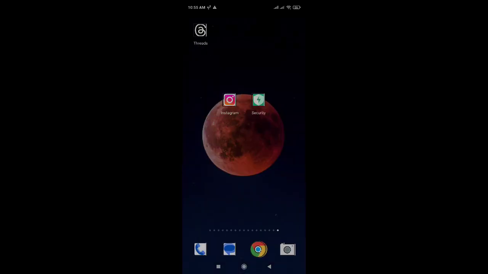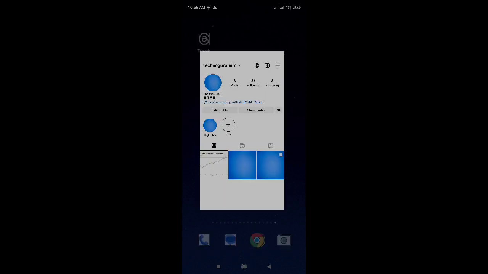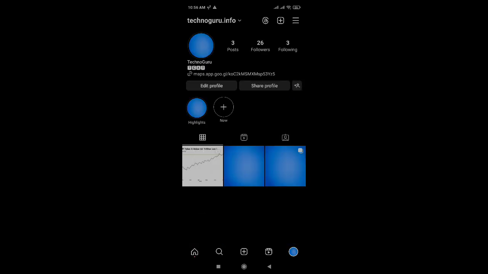Then go back to the home page and here go to Instagram. And as we can see, it changed to dark mode. This is the simple method to do it.